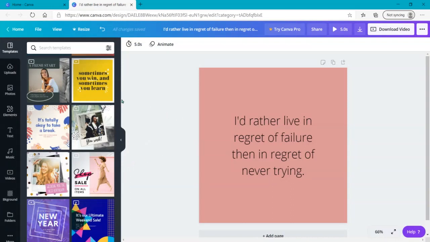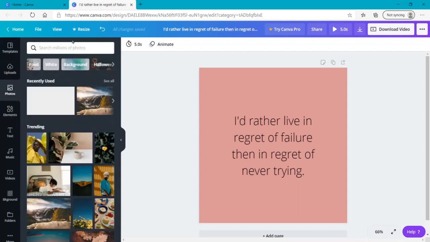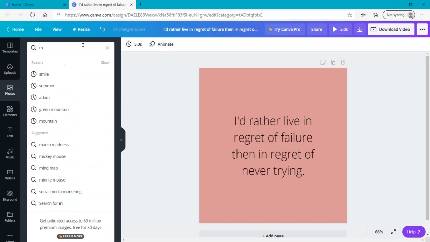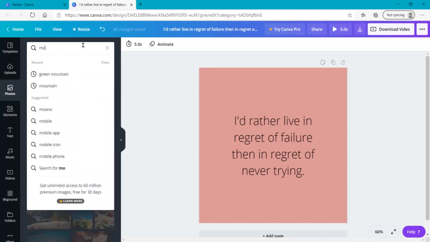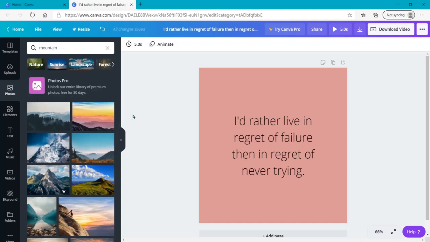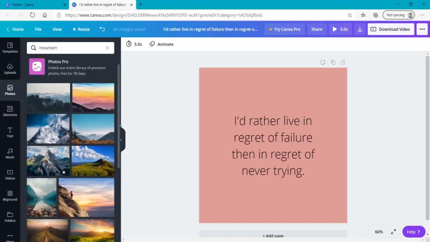Okay, so we could add an element or an image. I think we could even add both, so we're going to add both. This is a motivational quote, so we can put in a mountain. It's like reach the limits.